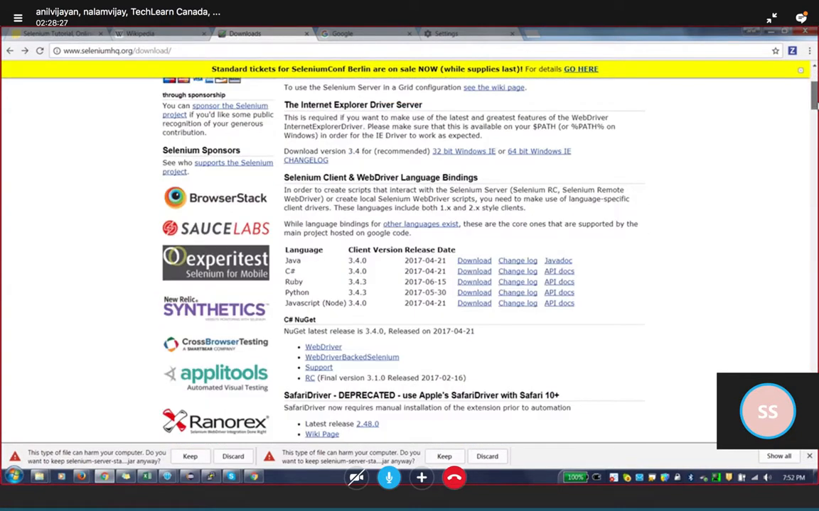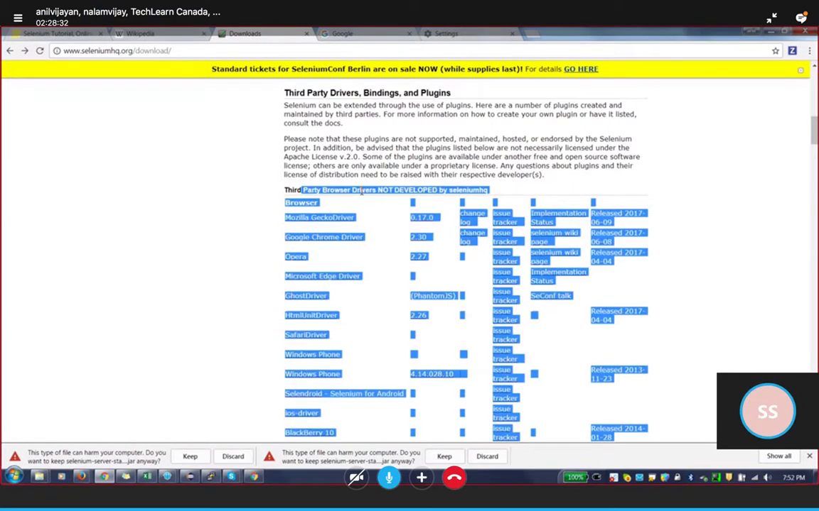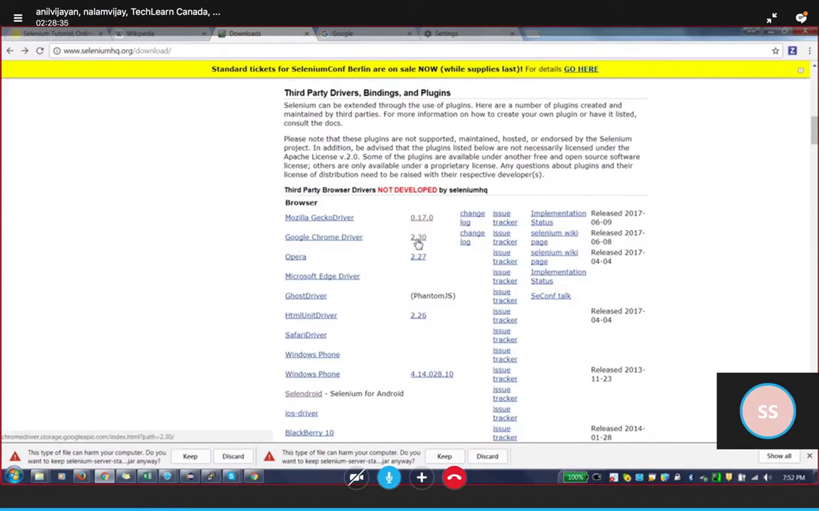Then you have to come down a little bit, and you can see third-party browser drivers. Did you try Firefox also? Are you facing the same issue there? I haven't tried yet. I'll try. So try to download this Gecko driver also. At least we can make sure that if Firefox is working, then something may be wrong with the Chrome exe you downloaded, which you can download one more time and try. First try this Firefox one, the Mozilla Gecko driver. You can see it on the screen, right? Click on that one.